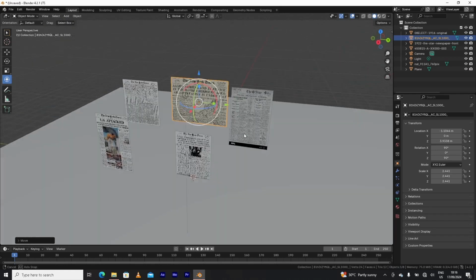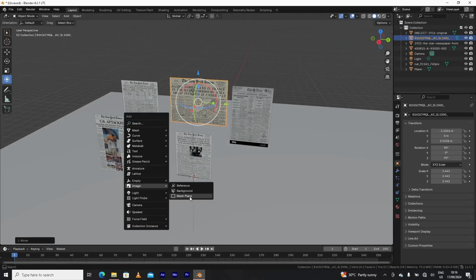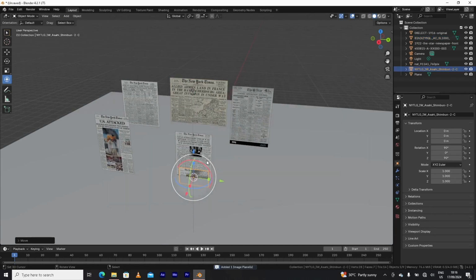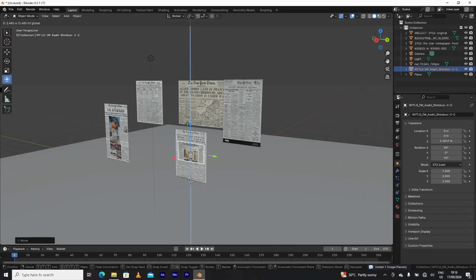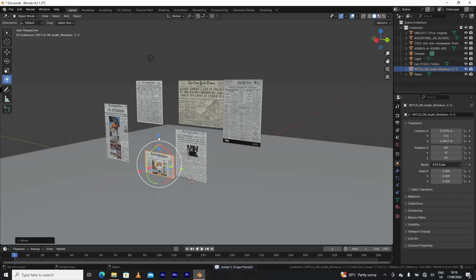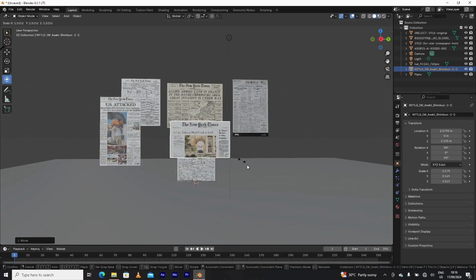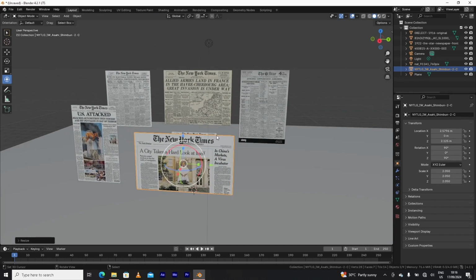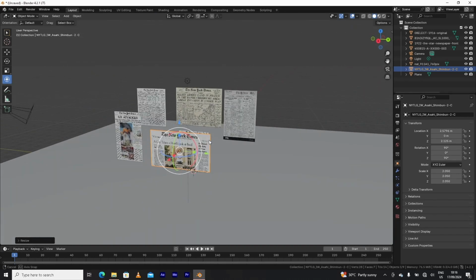Okay, so let's do one more mesh planes and get this one with the Pope. I hope that's the Pope, probably. So you can go ahead and do something like this. All right, so let's just work with these newspapers. Now this is what we have.